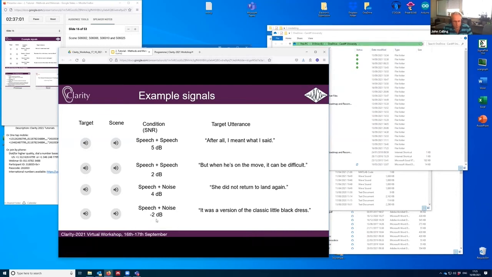Now, I'm not sure that the speech one shouldn't have been the ones at the better signal to noise ratios, but yeah, those are the more difficult signal to noise ratios.